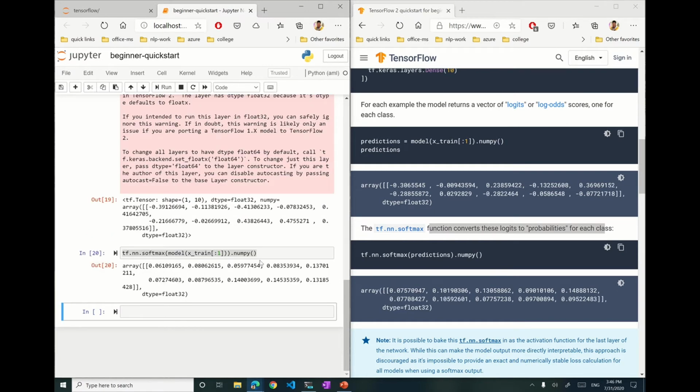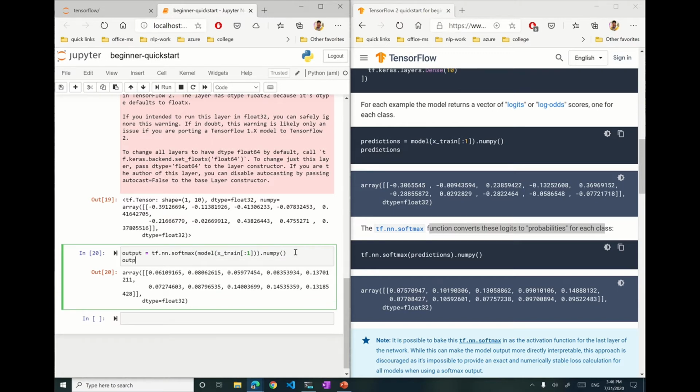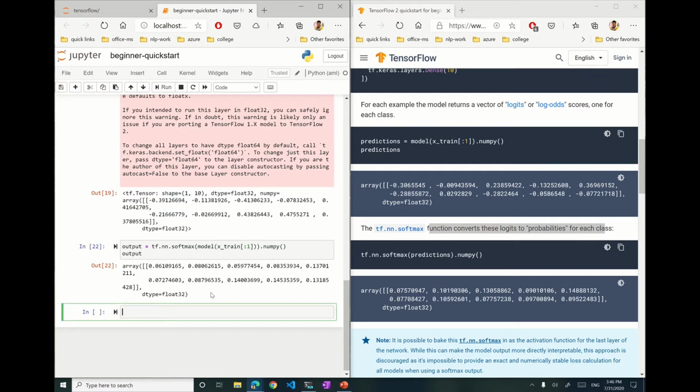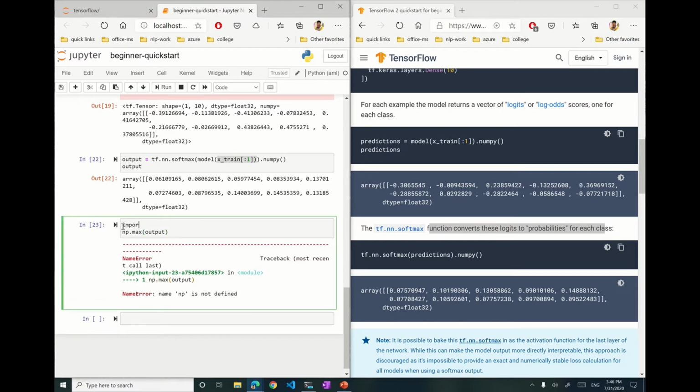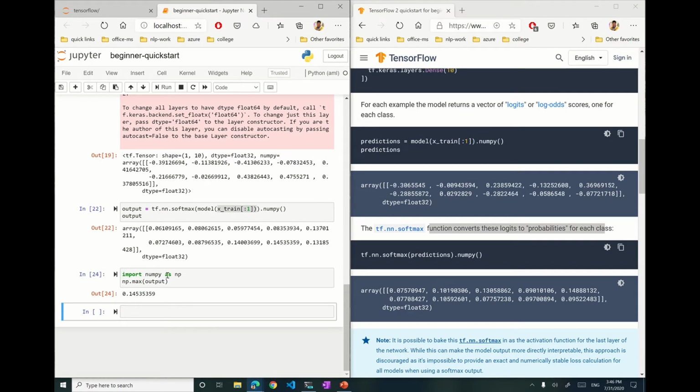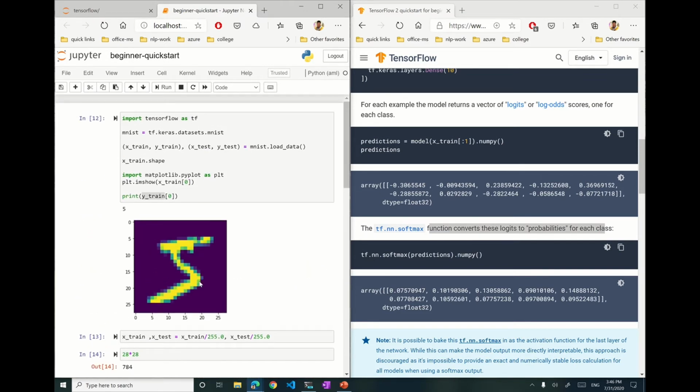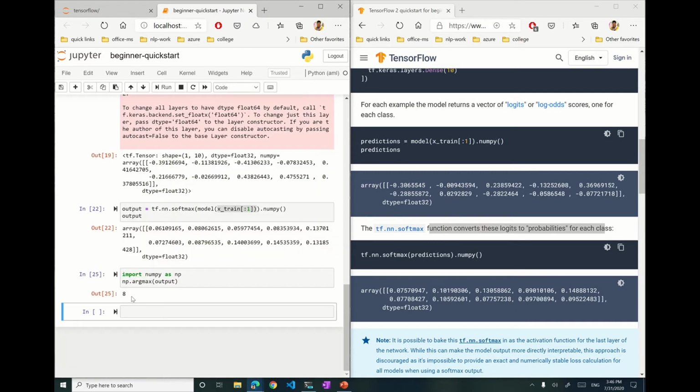I should have saved it in output. Now let's print output and see what the prediction for this image currently is. For that, we'll do np.max of output. Oh no, numpy is not defined. Import numpy as np. Okay, this is the maximum probability, but we don't know which index it belongs to. So let's do argmax. Argmax is 8, so that means it is the digit 8, but the first image is actually the digit 5. The model is predicting it wrong right now because the model is not trained. After we train the model, we'll revisit this.